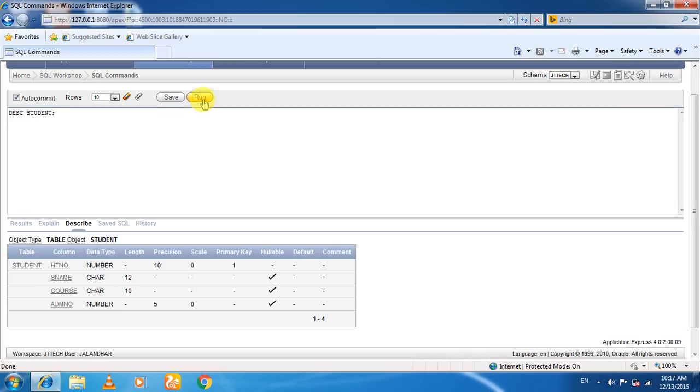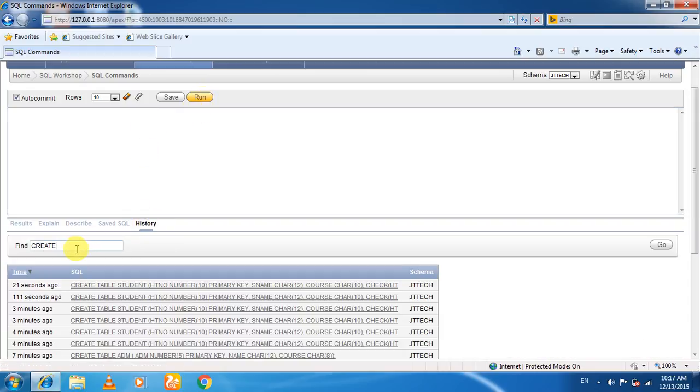Now, what I am doing is I am trying to insert the data into the student table without inserting into the admission table. What will happen? Then we will know that. Just see. Here, I am inserting. Go to history. Here, select the insert commands. Insert.